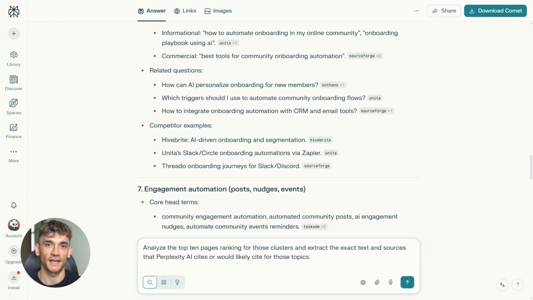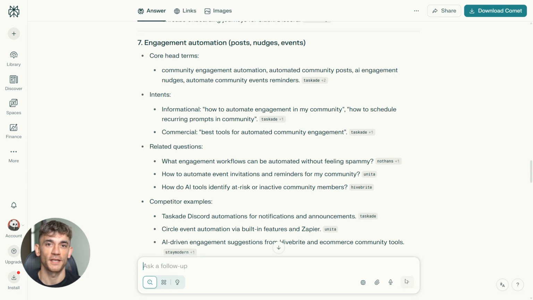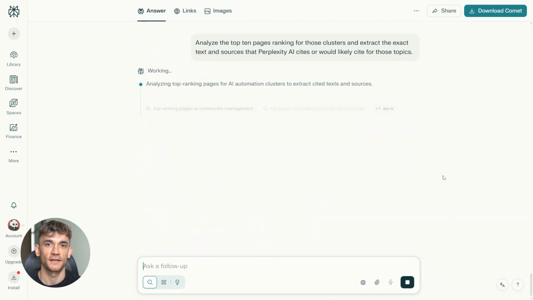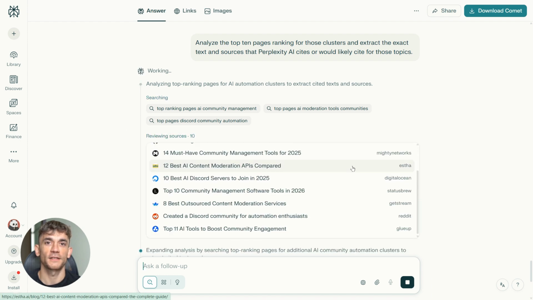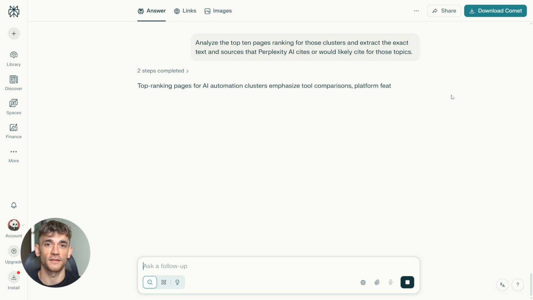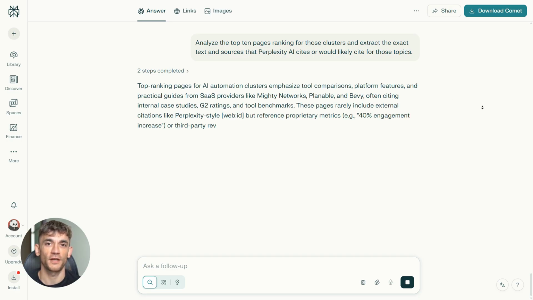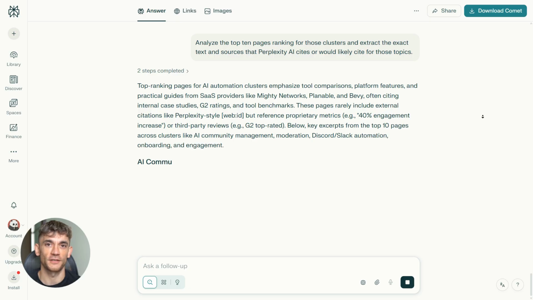Prompt number two is AI aware competitor research. Type this: analyze the top 10 pages ranking for those clusters and extract the exact texts and sources that Perplexity AI cites or would likely cite for those topics. This is where it gets powerful. You're not just looking at what ranks on Google, you're looking at what Perplexity actually uses as a source.